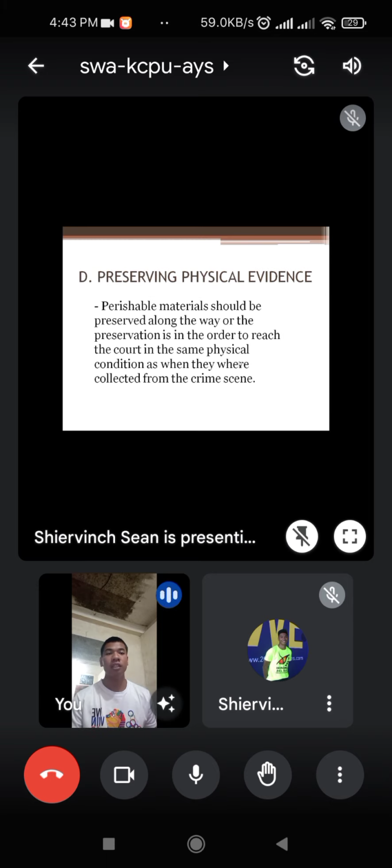So there is also the preserving of physical evidence. In preserving physical evidence, perishable materials should be preserved along the way, in order to reach the court in the same physical condition as when they were collected from the crime scene.